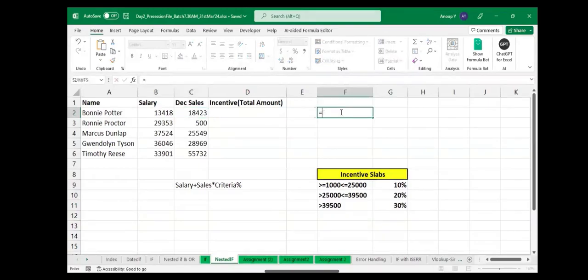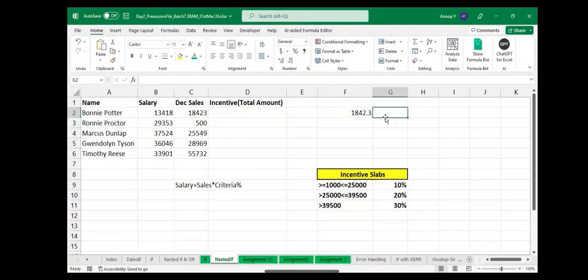10%. So if I calculate 10% of the sales that person has done, this is the 10% of that. So this person will get the fixed salary plus this 10% of the sales amount. It means this person needs to get this amount. Correct. So this is something we are going to calculate by using the nested if function. So how will you go for this?